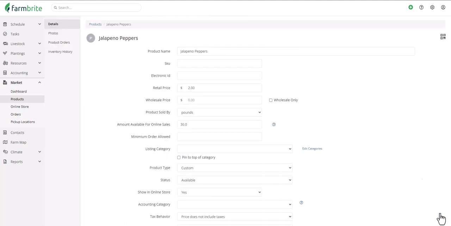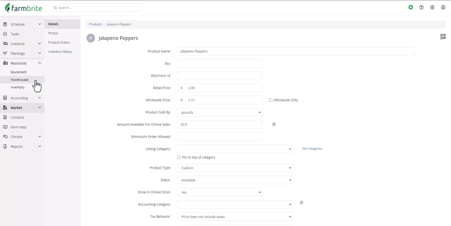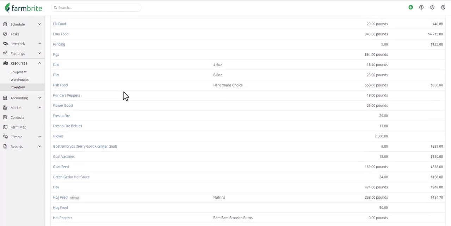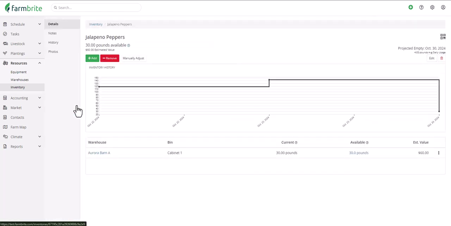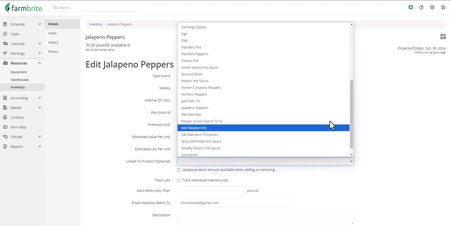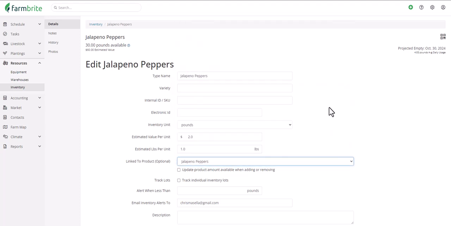Now that we have the product created, let's go to Resources and Inventory, where we've already created an existing item for our jalapeno peppers that reflects the current 30 pounds that we have available. We'll edit this item and see an option to Link to Product. Selecting the market product here establishes the connection to your inventory for two purposes.